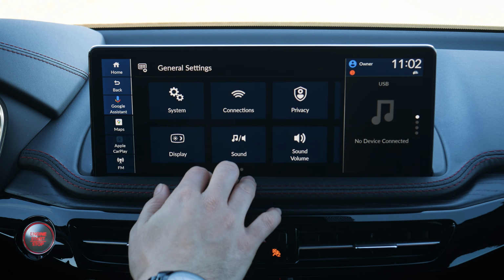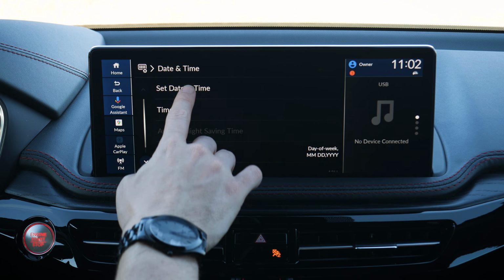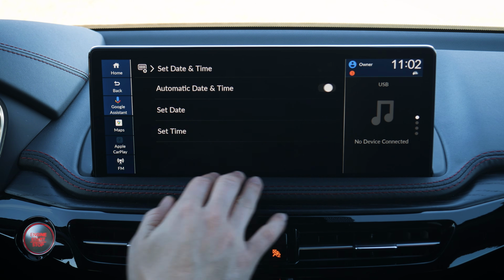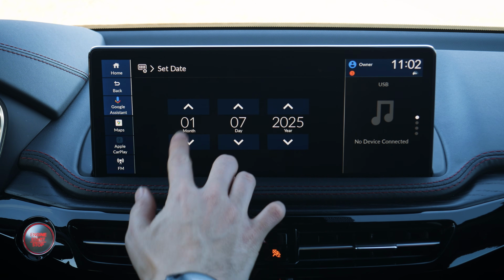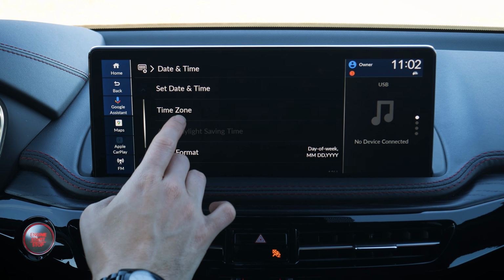From here, you've got a series of general settings, so you can adjust some system options, date and time. You can set your date and time automatically, and these are grayed out because it's automatic. But if you wanted to manually set your date and time, you'd have the flexibility to do it. I just always recommend keep that one in the auto mode.